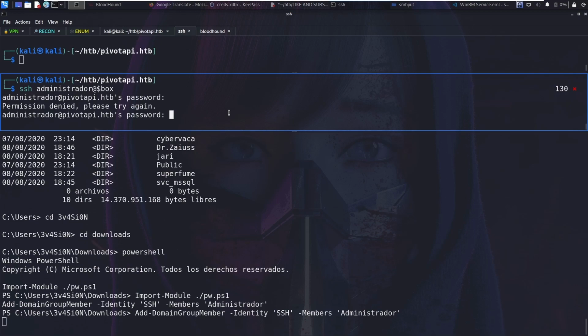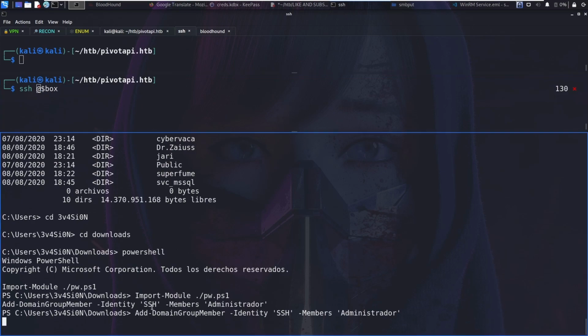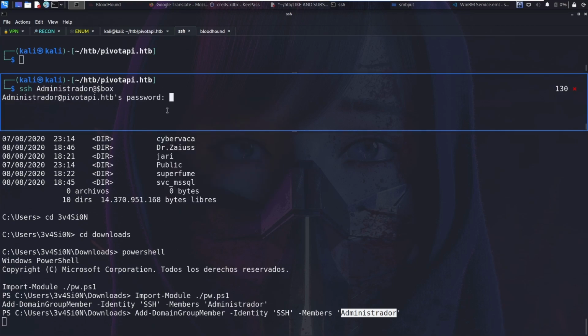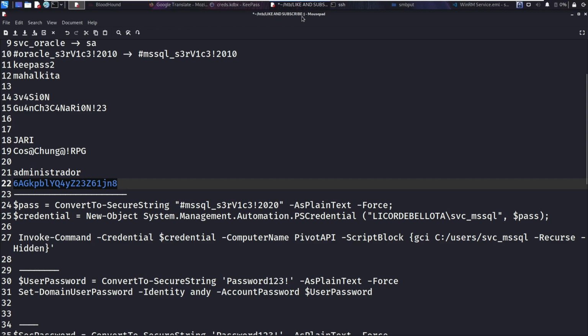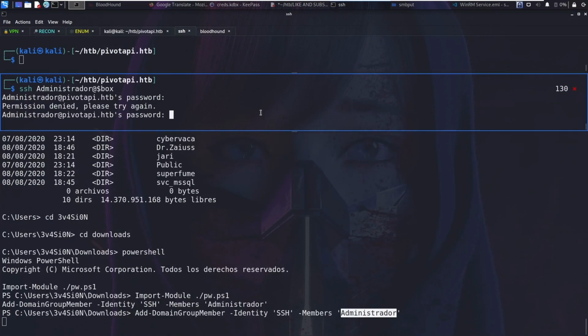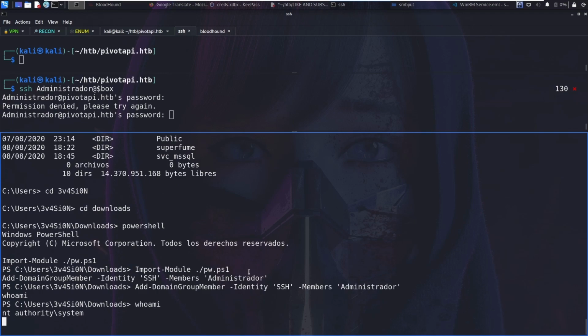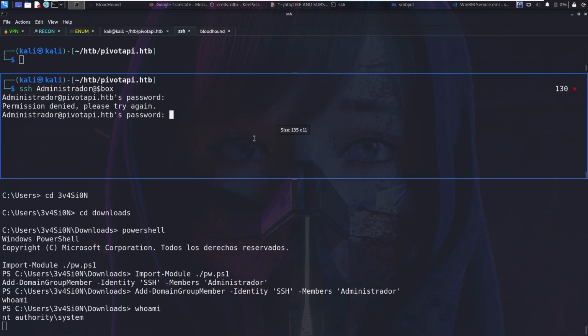Nope. Administrator. Maybe I spelled the name wrong. That should work, but I'll go ahead and just copy the username. It's possible I just messed up the name. Okay, let's have another go. Okay, for some reason the password won't work. I don't know why. Who am I? Add domain group member identity SSH members administrator. That should work, but it doesn't seem to want to.